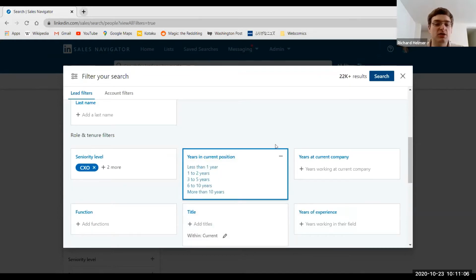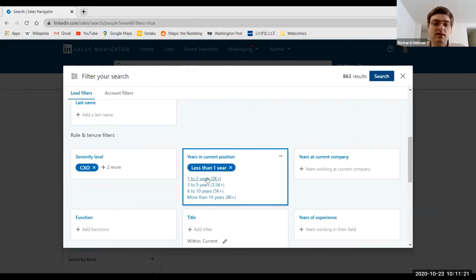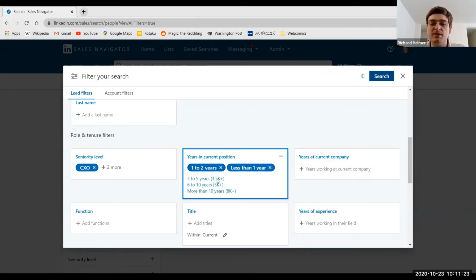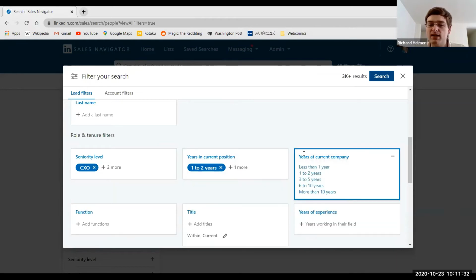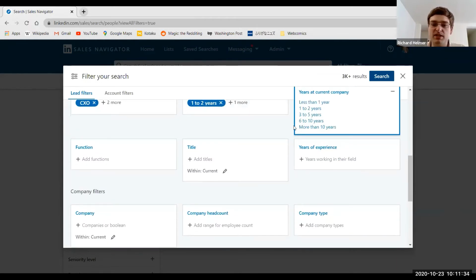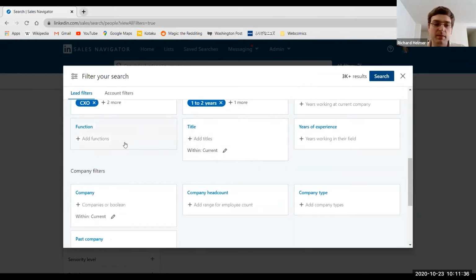Years in current position is also very frequently useful, because again, if you're looking to sell things, often you want newer people who are new at the company, who have the political influence, and can start making new decisions, selling new things. So we'll often look at people who've been in position relatively recently and haven't necessarily gotten set in their ways as much and are willing to try new things. Years in current company is similar to current position, but we don't use it as much.